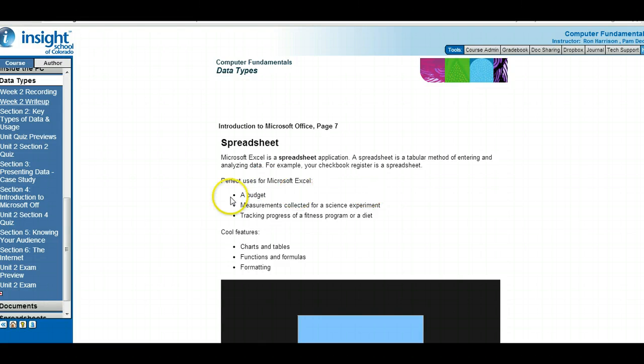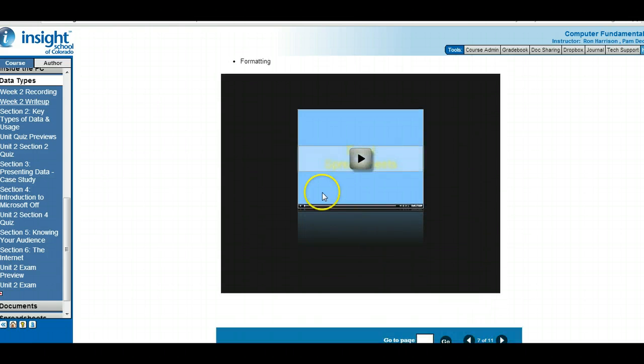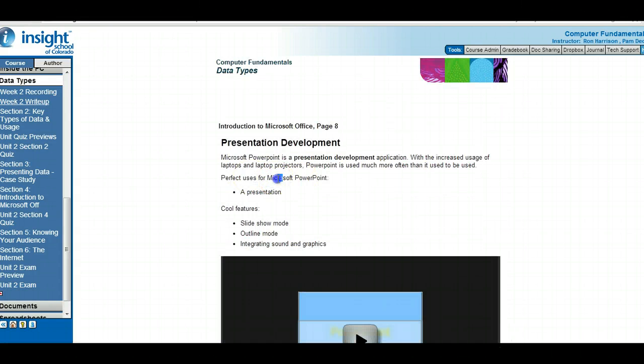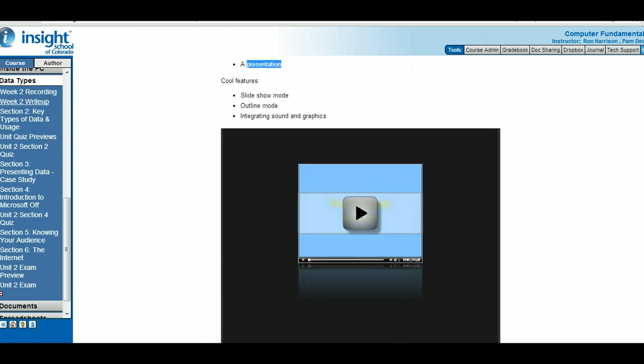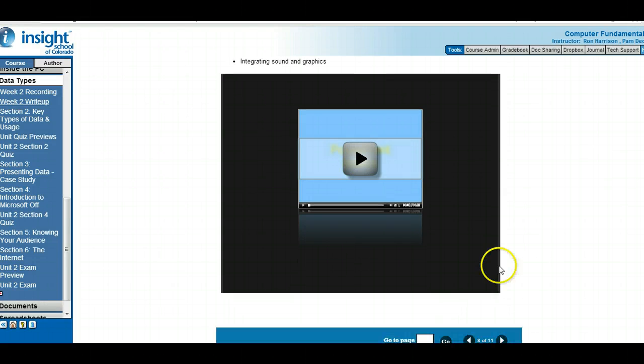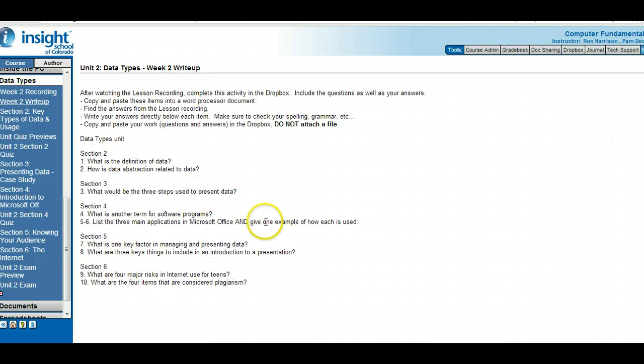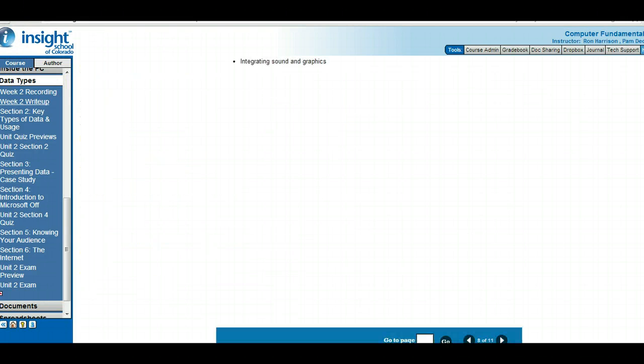Microsoft Excel can be used to make a budget. That would be the answer to that Class Connect write-up question. And you can learn about Excel right here if you want to. Then finally, PowerPoint. Microsoft PowerPoint is used to create presentations. And you can watch this little video to learn more about that. So those are the answers to that Class Connect write-up question. I don't want what it does, but I want an example of what you can make using that application.